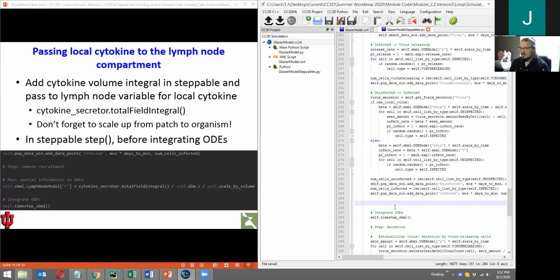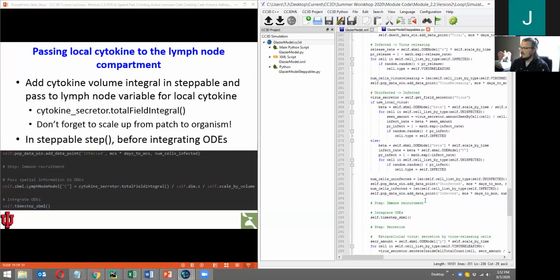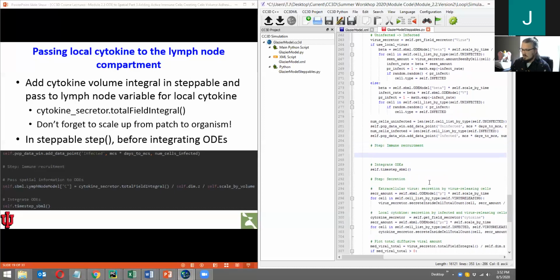And then around line 285, let's annotate the new section in our steppable called immune recruitment. The comment I've left is a convention that we've adopted in this code, which is defining each model section with an introductory comment of step. It's in a model step. So at around line 285, let's add the comment step and then immune recruitment. And then below that, let's make a little space.